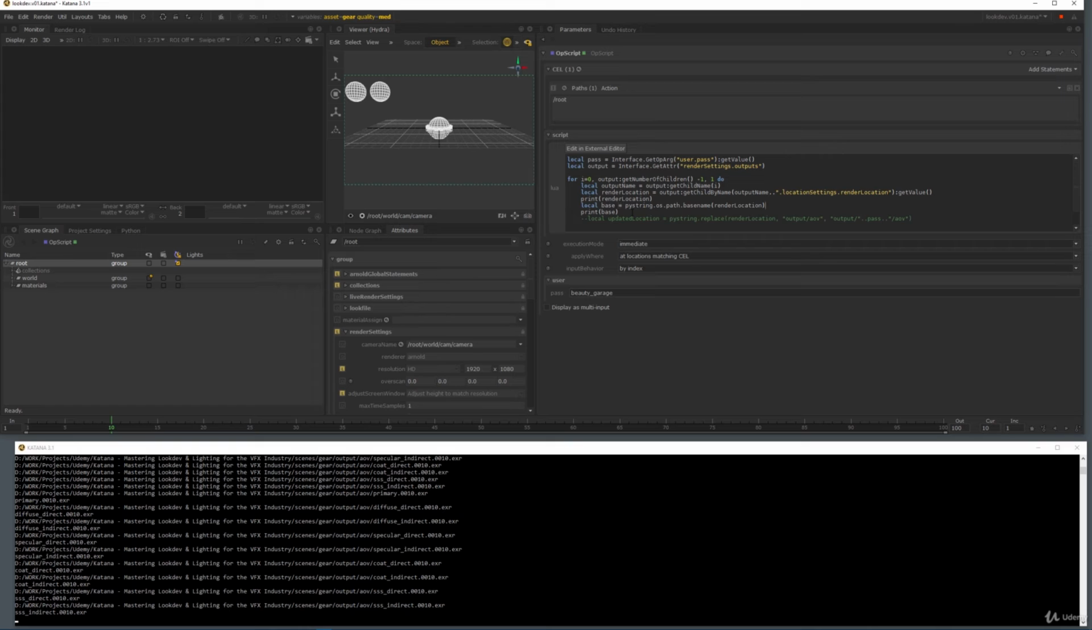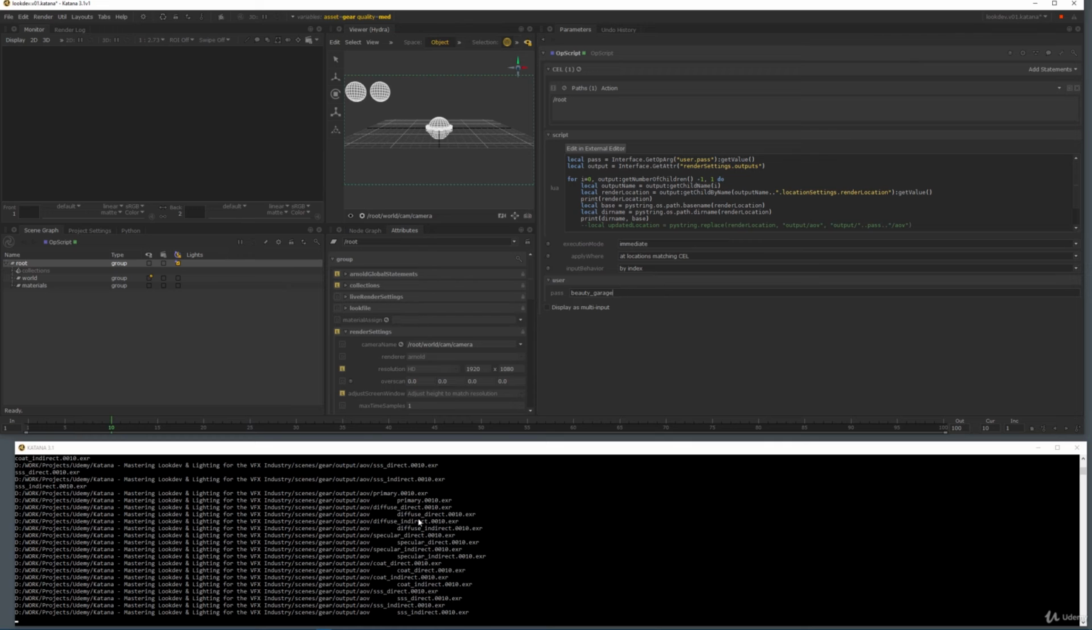I want to create another local variable, and this one is dir name, and it's pystring as well, .os.path.dirname instead, and that is render location. So let's print dir name, comma, base, and see what we get. Now we get everything up to the last folder, and then we get the base name.